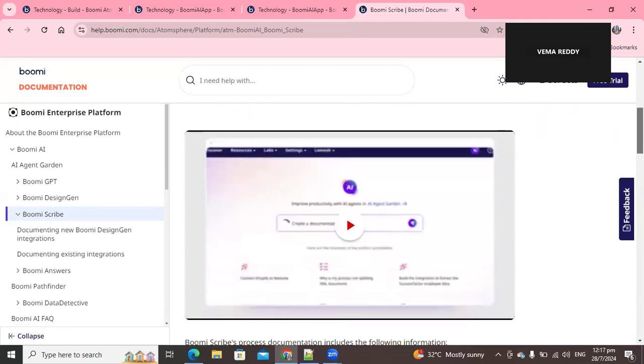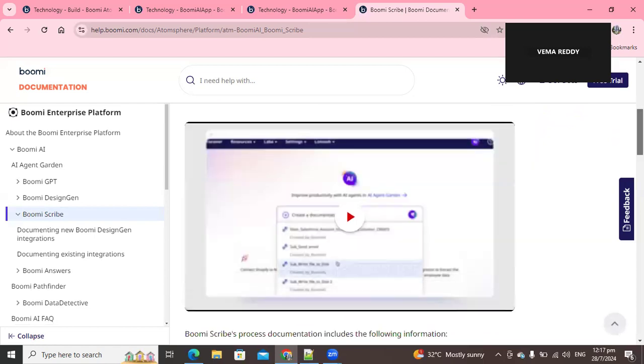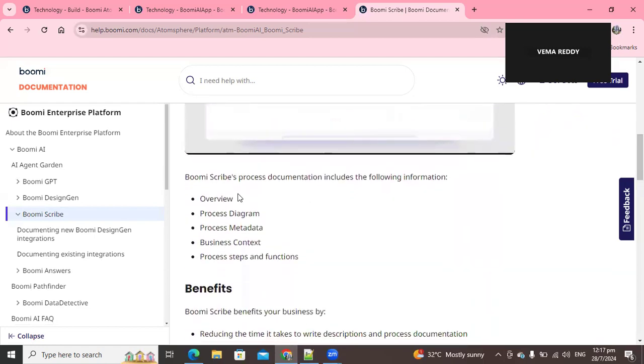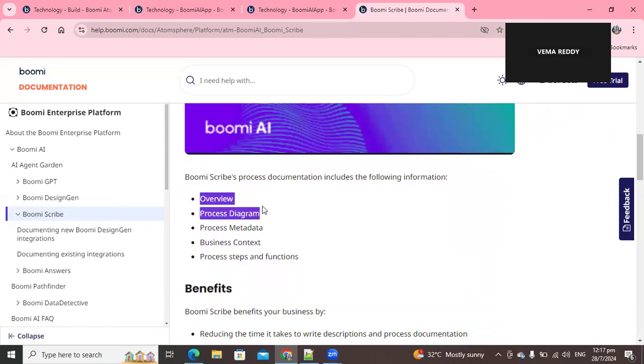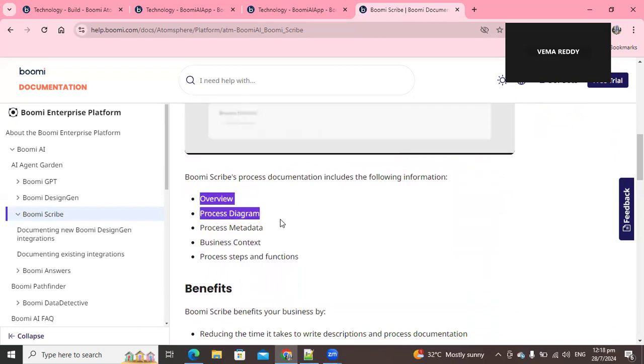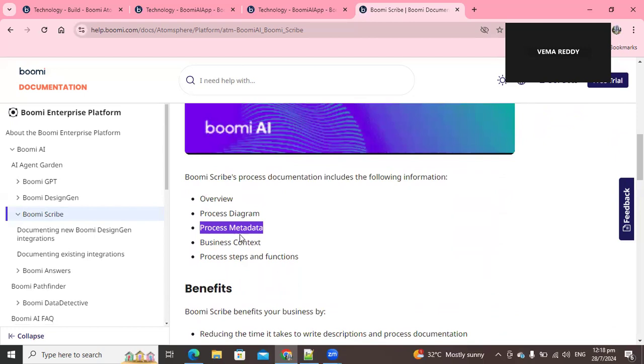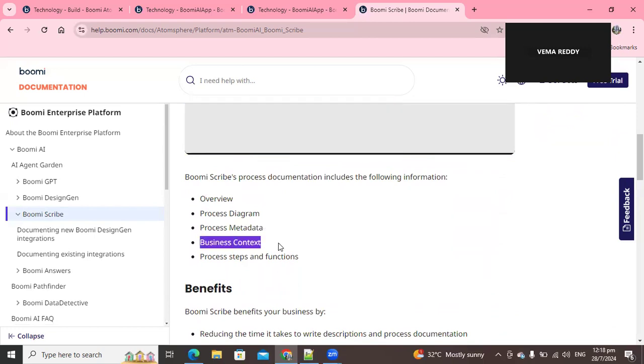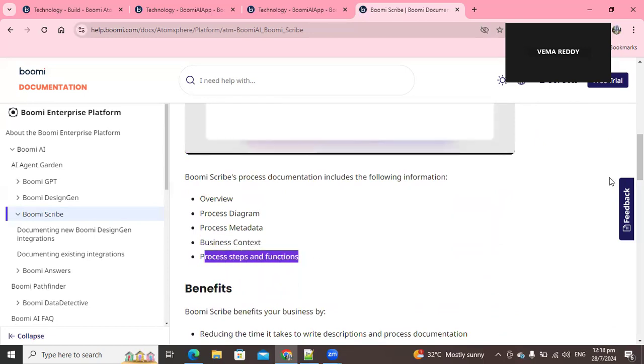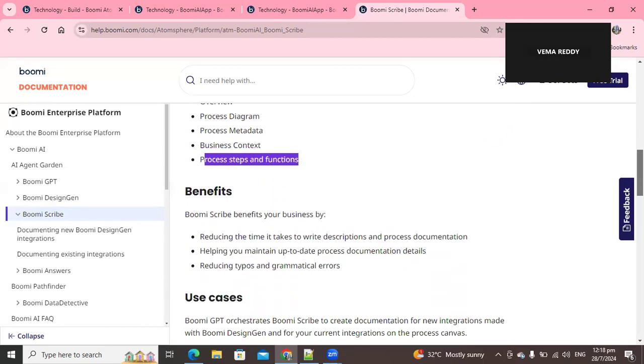There is a quick short video also available as part of the Boomi help documentation, and you can see the list of sections. The automated document generation has these sections: overview; process diagram, whatever diagram is visible on the process canvas will be shown here; process metadata, which covers the number of shapes, version, sub processes and so on; business context; and process steps and functions. So it talks about the high-level flow.